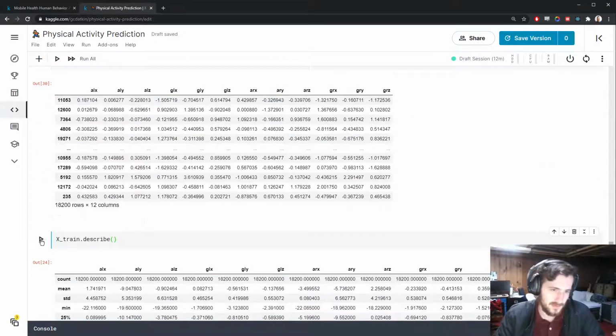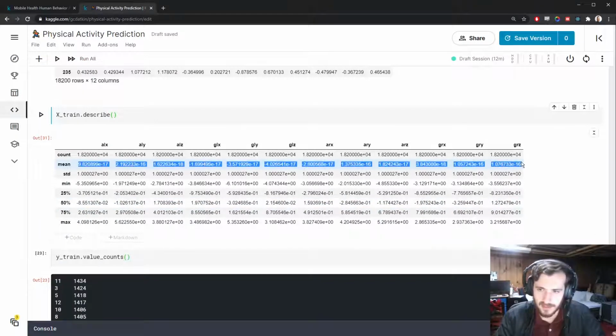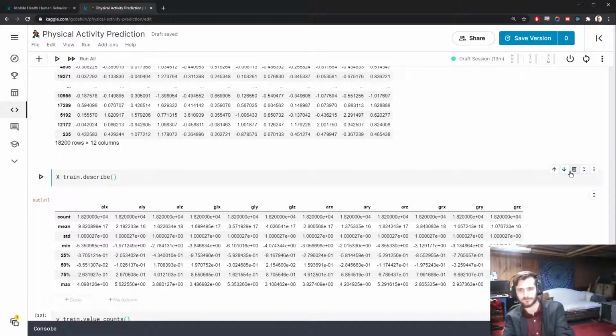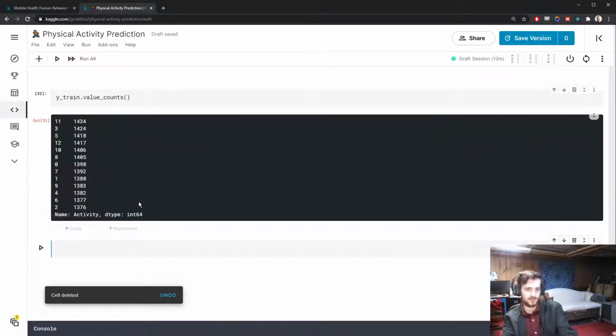Alright, there it is. If we now look at describe, you should see we have 0 mean all across and 1 standard deviation. So we're good to go. Value counts are still the same.